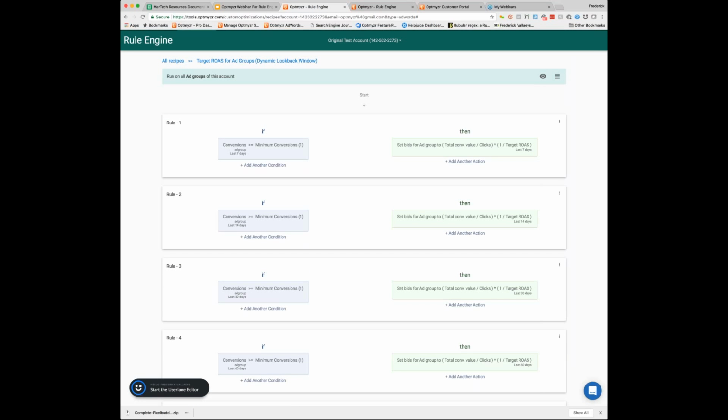So with the dynamic look back window, we look at an increasing time frame for when we have enough data. So we're asking the question, does this ad group have at least the minimum conversions over the span of 7 days? If that is not the case, then we go on to consider the next rule in that sequence. So now we look at 14 days. And then we look at 30 days. Now, if at 30 days we have that one conversion data point, then we're going to take the action that's defined in here. So we would take the 30-day conversion rate history to inform the new bid that we have.